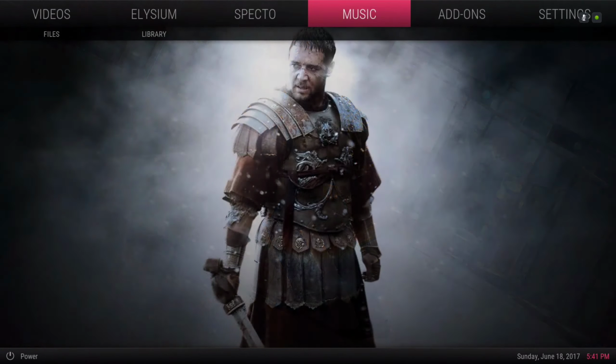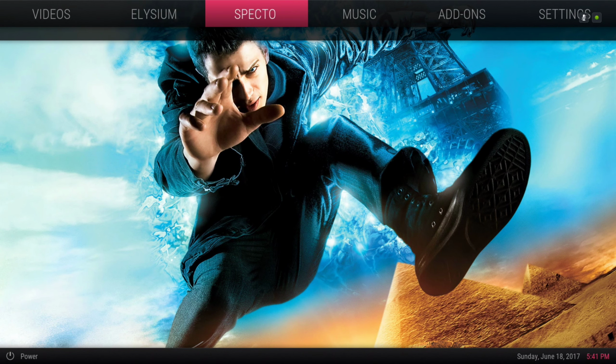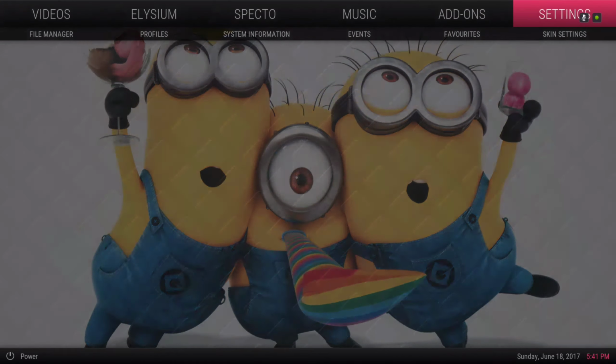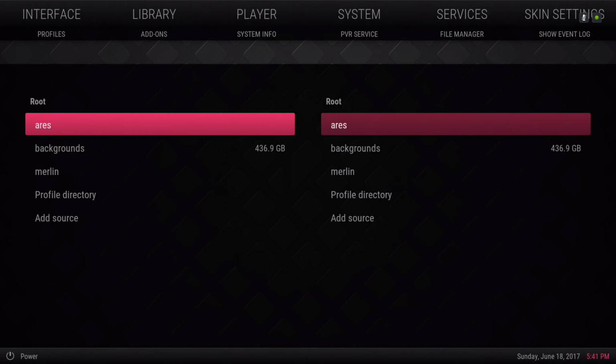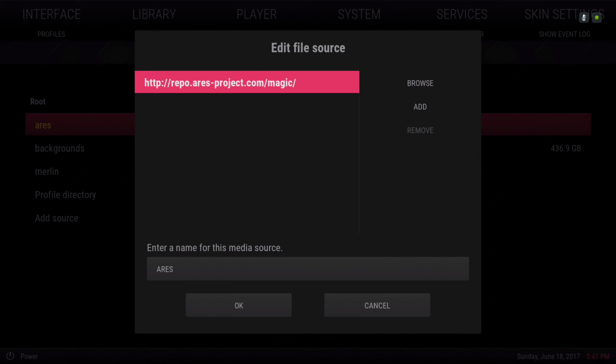And I'm gonna also show you guys how you could zip it up the easy way. I use Aries Wizard, and how you could slim down your build if you're making a build. So let me go to the file manager, and you would go to add source to add the Aries Wizard, and the source for the Aries Wizard is right here. I'm gonna leave it on the screen for a second. Alright, and then I named it Aries. You hit OK.